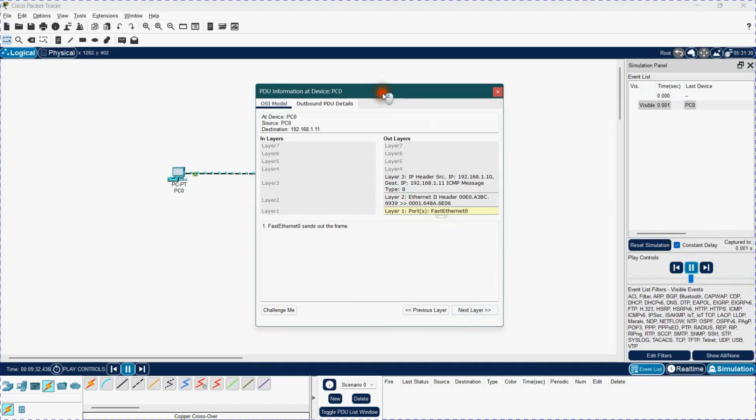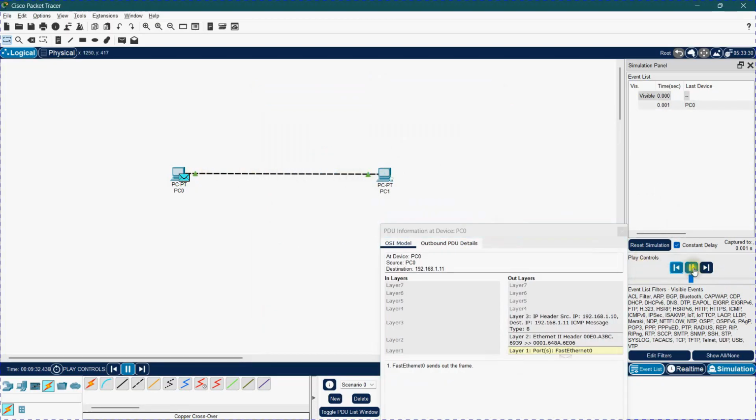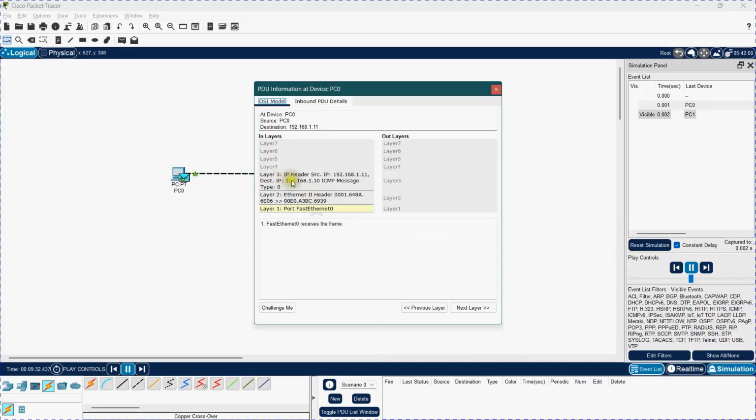Here you see it transmit from source to destination. Transmit from source to the destination. Once it has reached, if you click the PDU, it shows you the receiver device status.